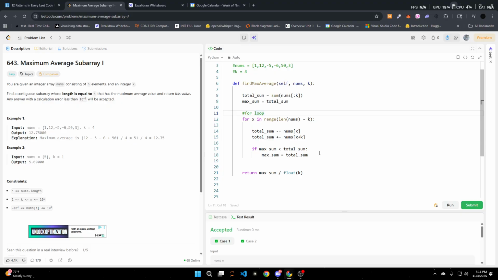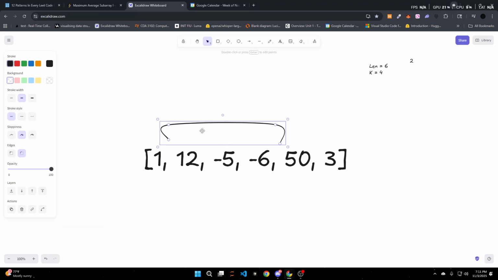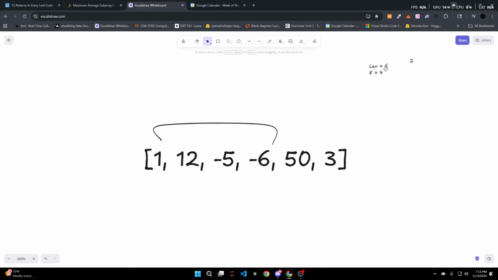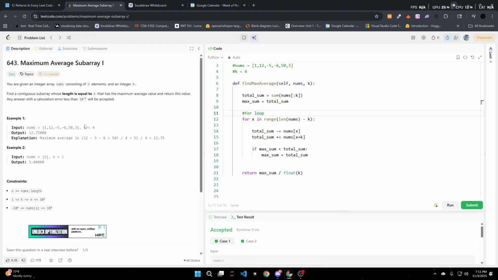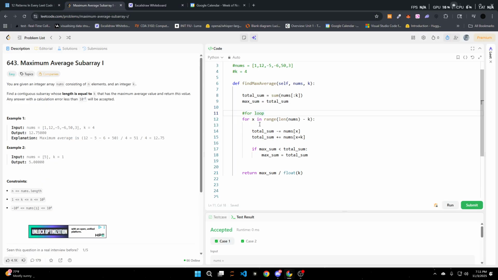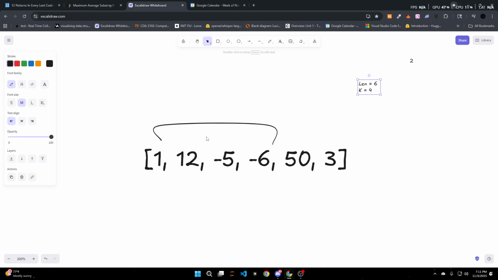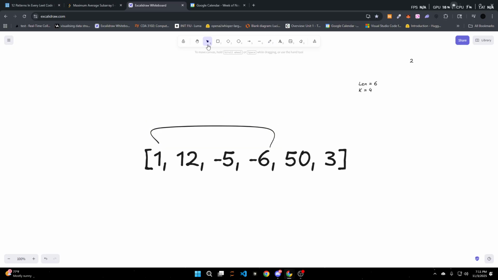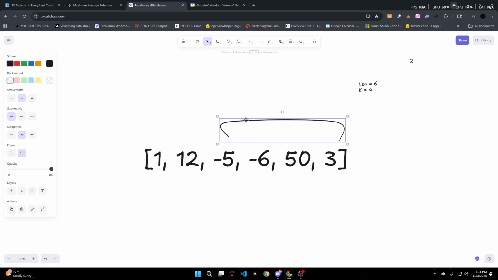So I'm going to show you guys how visually this is going to look with this demonstration right here. So these are the same exact numbers we were working with, right? So you have 1, 12, -5, -6, 50, and 3, right? And you have k equals 4, and the length equals 6. So for x in range, length of nums minus k, so 6 minus 4 equals 2, right? So starting from here, we're going to go two spots, right, in the range. So that would be 1, 2, right?